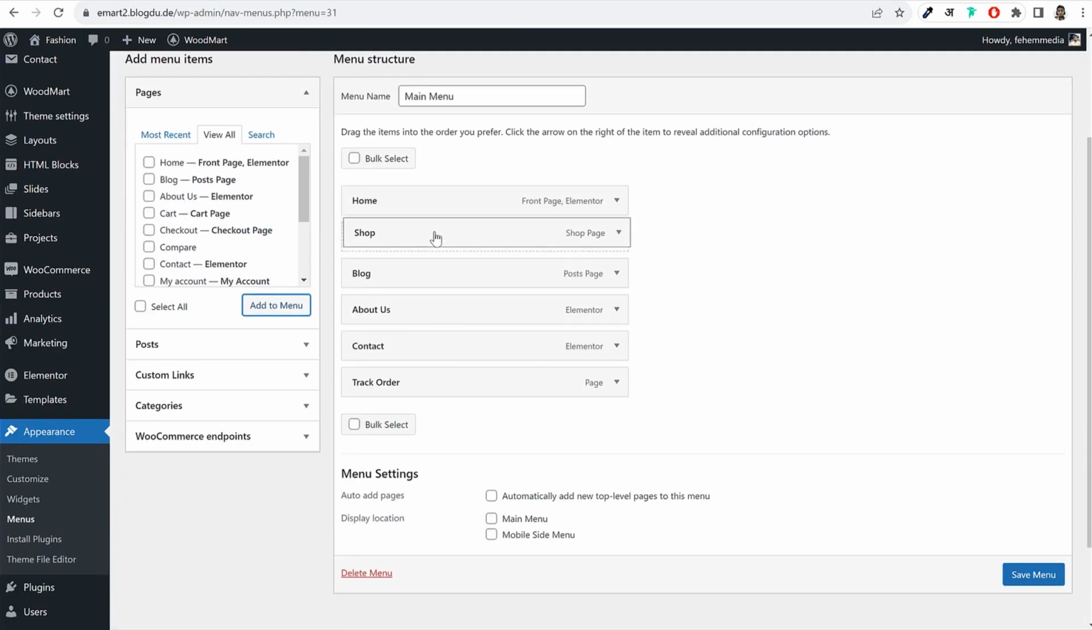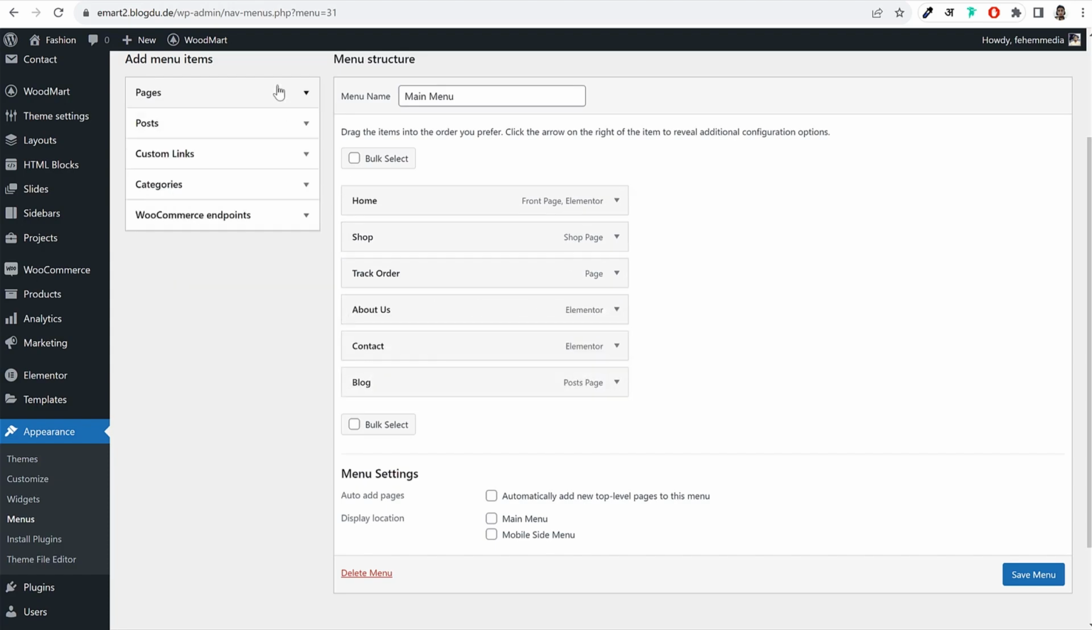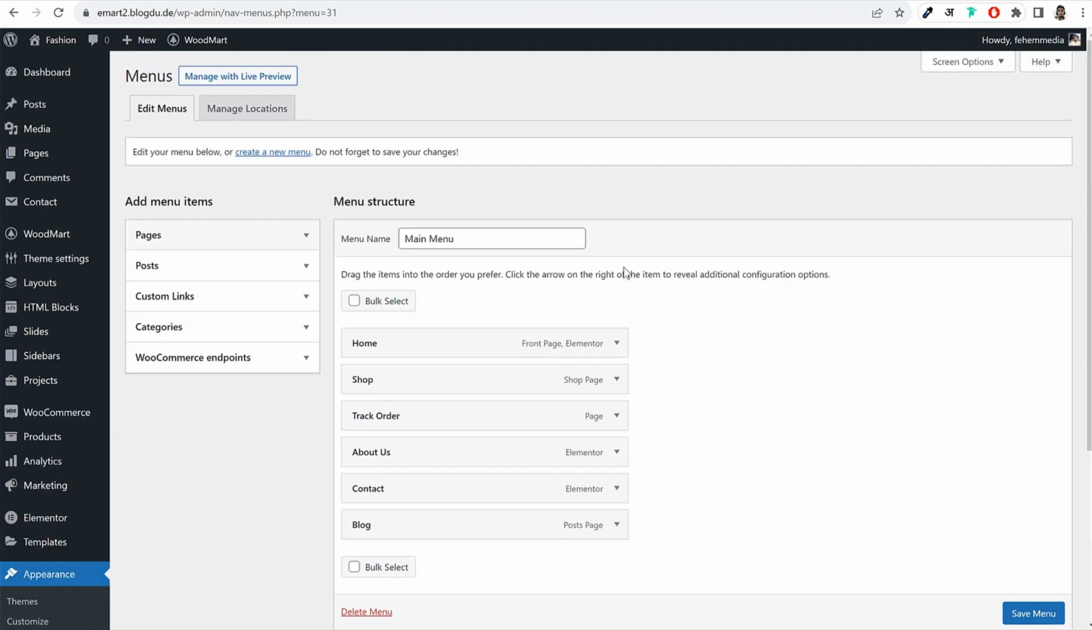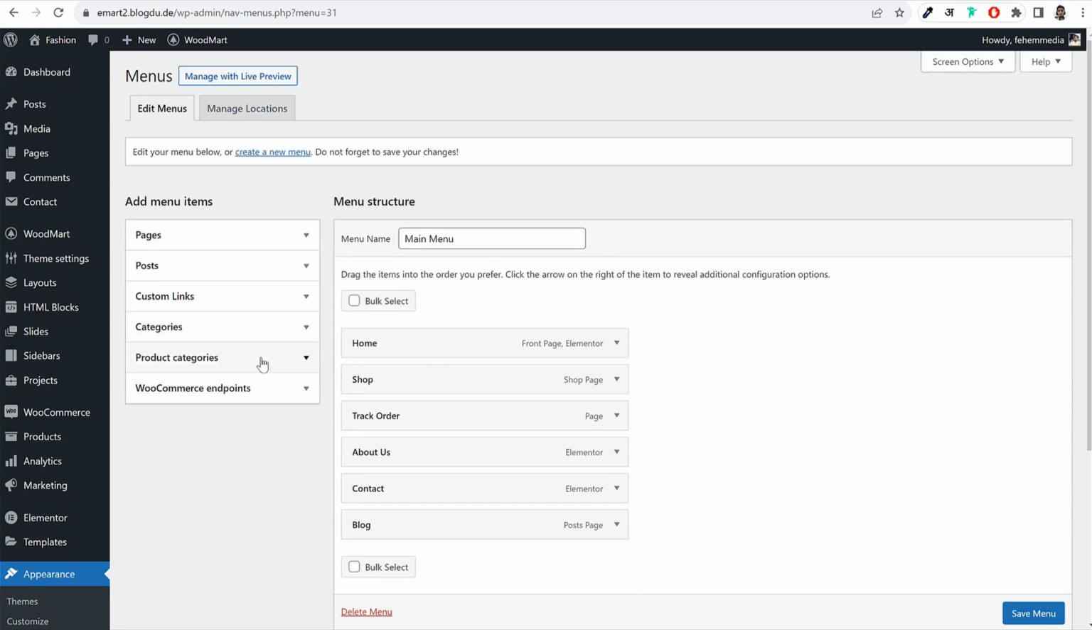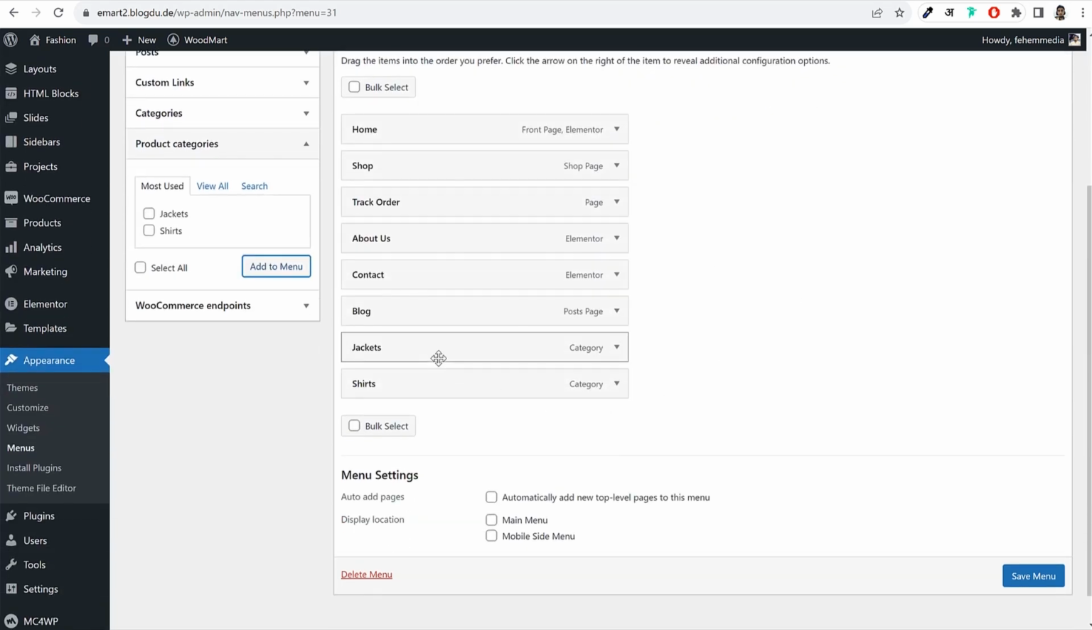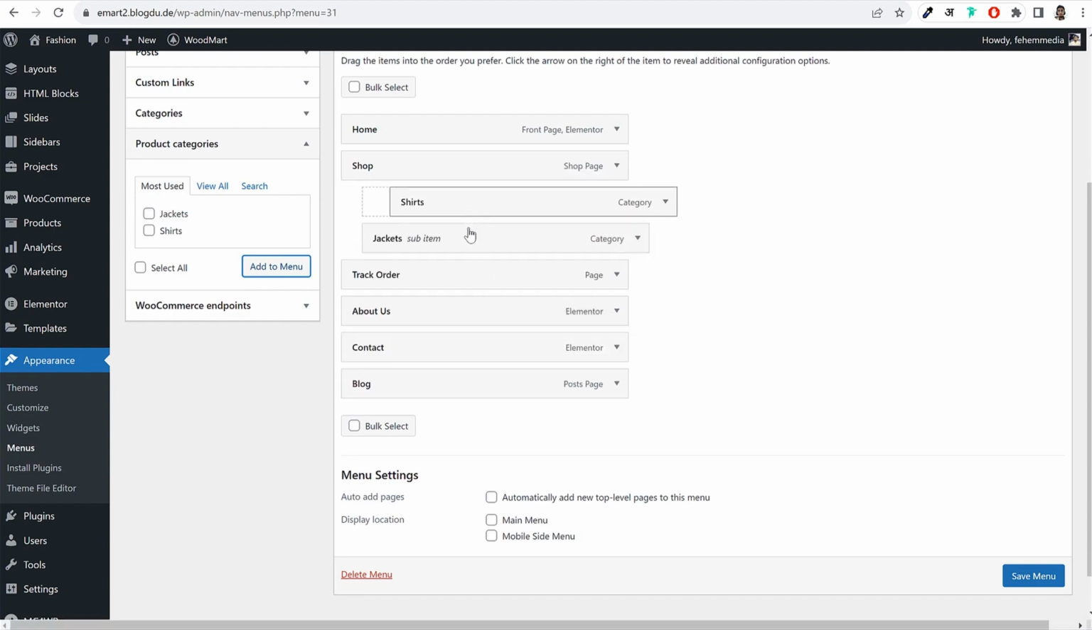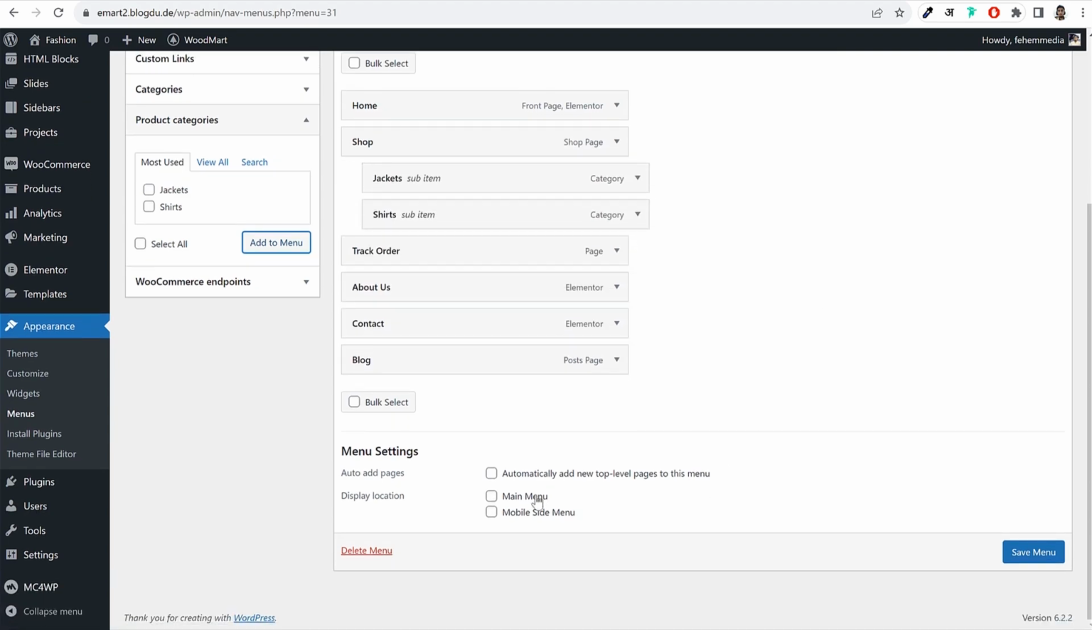Now I want my shop page at top and then the track order page. So you can rearrange them however you want it. All right. Now what I want to do is under my shop page link, I want to display maybe WooCommerce categories. So if I click on screen options and tick mark WooCommerce categories, so let's search for that. Here it is, product categories. We have to tick mark product categories, and under this we have created jackets and shirts. So I'll select this, click on add to menu, and I'll bring it under shop like this. All right, jackets and shirts, and make sure to tick mark this thing main menu and click on save menu.